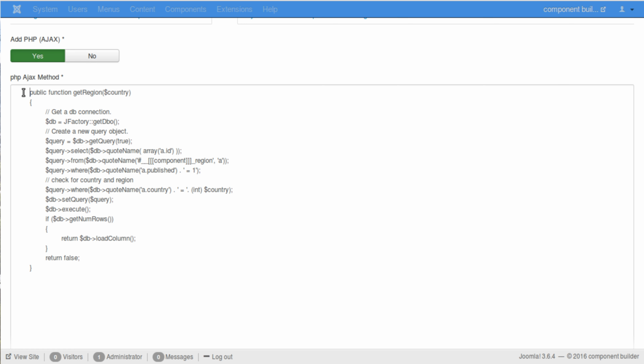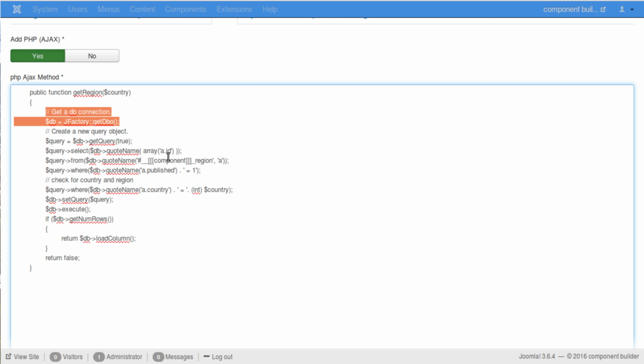Then here we have the method called getRegion. It gets the ID. It doesn't need to sanitize it again since the controller already did that. You can go look at the controller to see the implementation. So we're simply getting the factory. The database factory passes us the database. We set up a query. We say that we are looking for the IDs in the region that are published, and basically where the country.